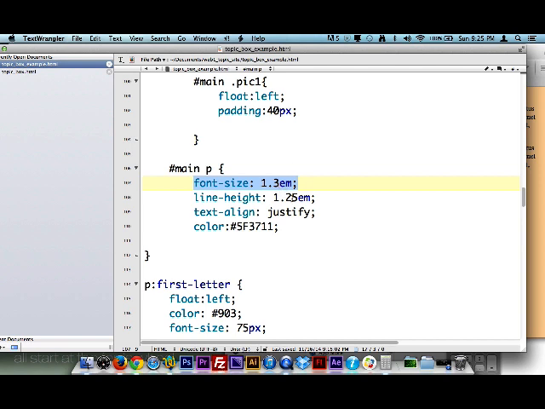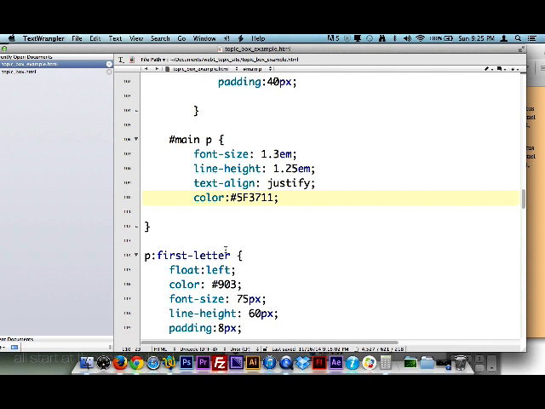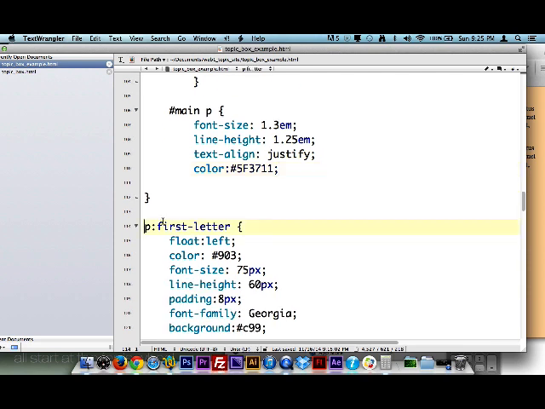Text align justify. This gives you nice clean vertical lines on your paragraphs on the left and the right side. Sometimes it's a little screwy because it will create empty spaces to make that work. So it all depends. You have to kind of play around with this and see if it's going to work for you. And then I changed the color of the text with this line. Again, I grabbed a color from Color Lovers.